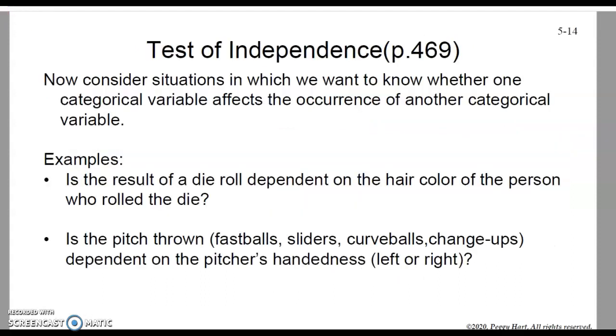All right, so the second test, and this is also a chi-squared test. It's a chi-squared test of independence, okay? And this is for situations in which we want to know whether one categorical variable affects the occurrence of another categorical variable.